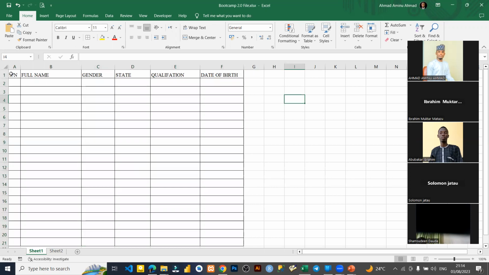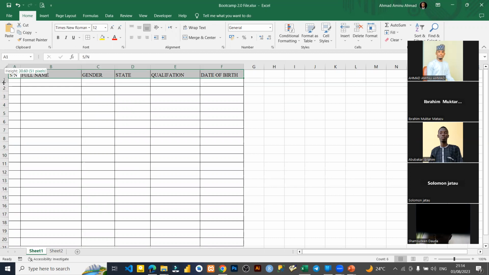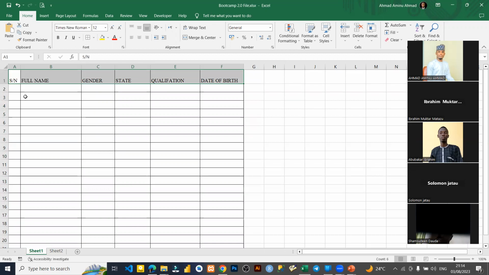The next thing is I'm going to highlight the header because this is the header and I want my header to look outstanding, different from the others. What I'm going to do, first of all, I'll increase the height of the header first. Then I'll put it at the center. I will just click this. You see it here. This is the center.